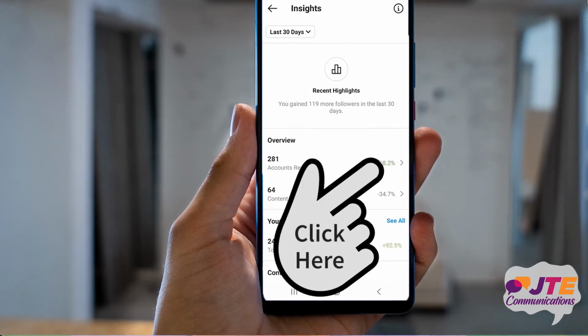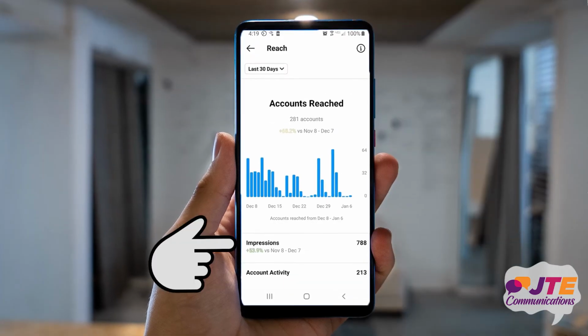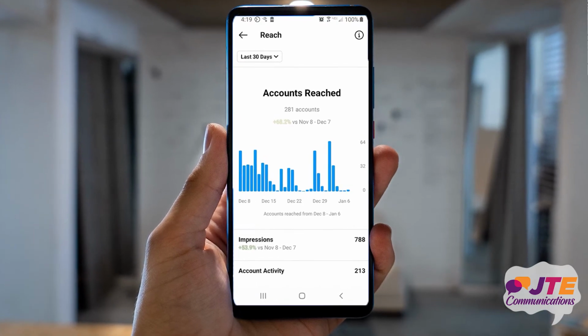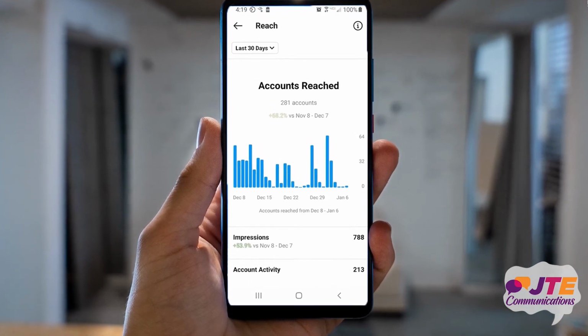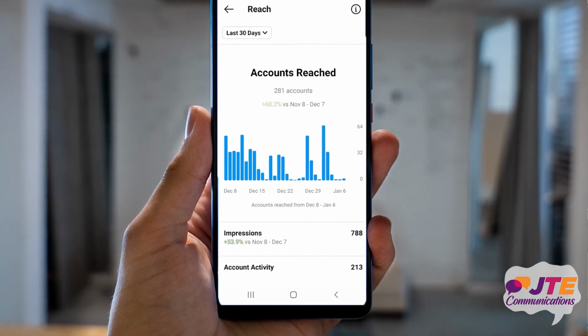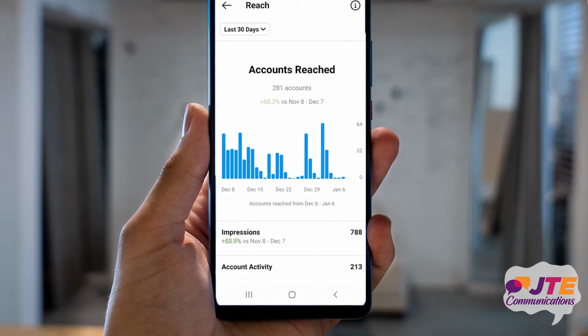Impressions is another metric that is absolutely worth tracking when it comes to measuring brand awareness. The more impressions you have versus accounts reached means people are being exposed to your content multiple times, which is an excellent indicator of increased brand awareness.